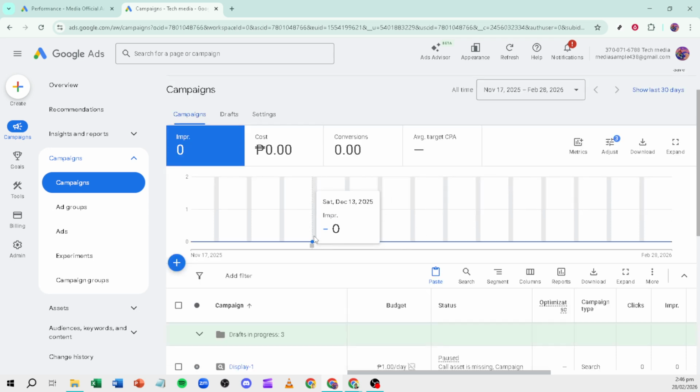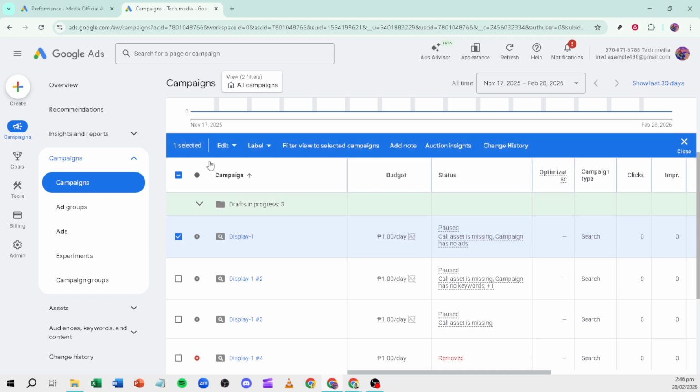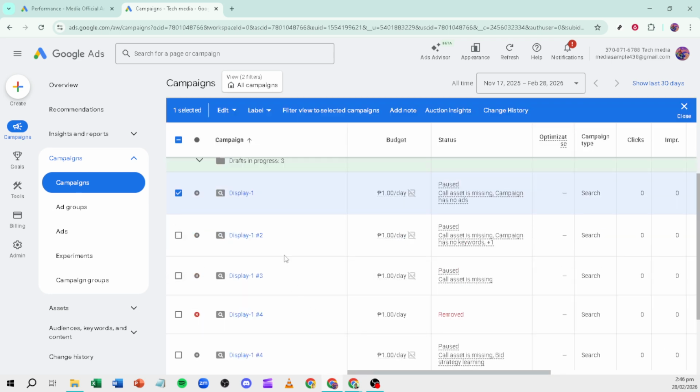Now, select the campaign you want to delete by clicking the checkbox next to its name. You can select more than one if you intend to remove several at once. Take a moment to double check the campaign names and budget so you're confident you have the correct selections. With the campaign selected, a toolbar appears above the table. Click the Edit drop-down and choose Remove.